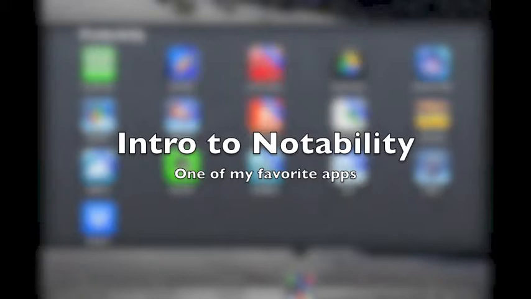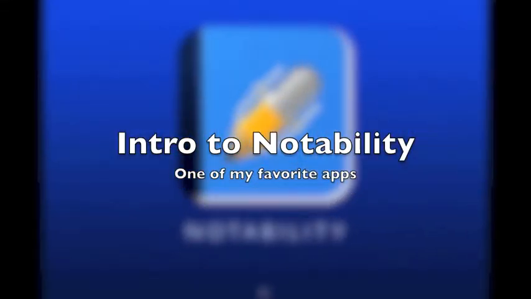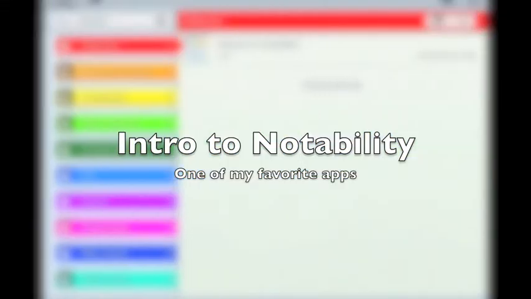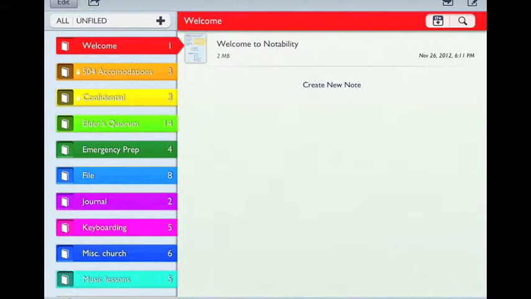As many of you know, I believe Notability to be one of the best note-taking apps there are. And what's great about it is you can import PDFs or export to Notability a PDF from other apps on an iPad. This screen that you're looking at here is the library screen.